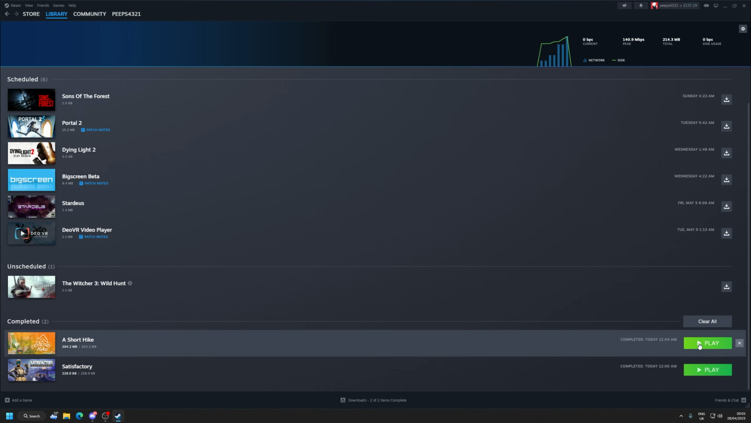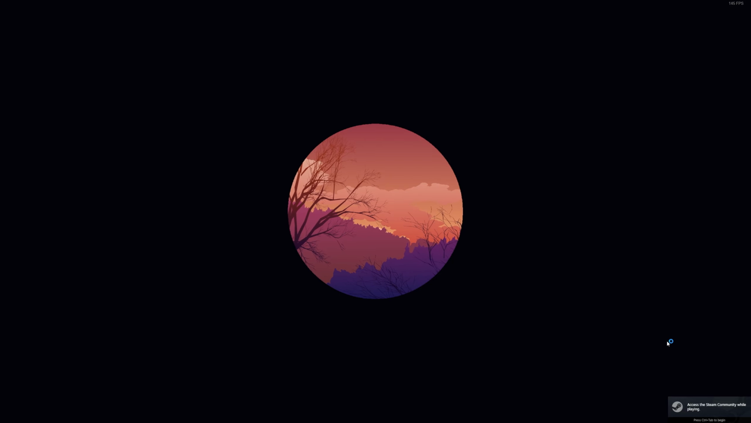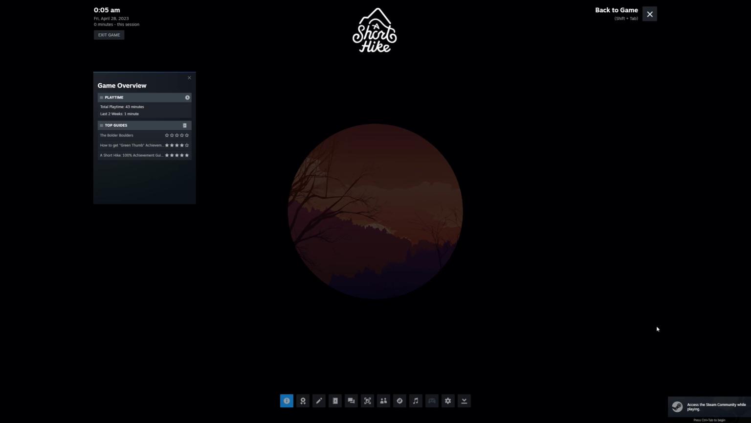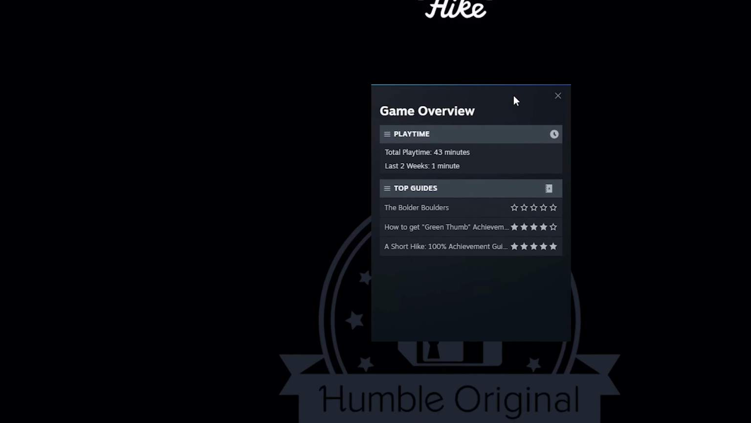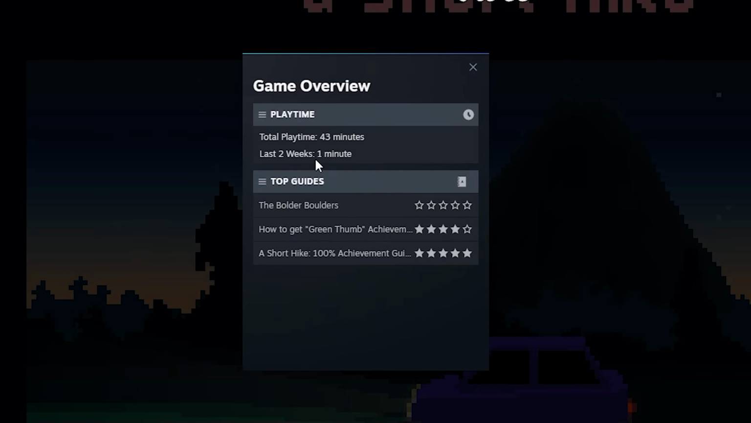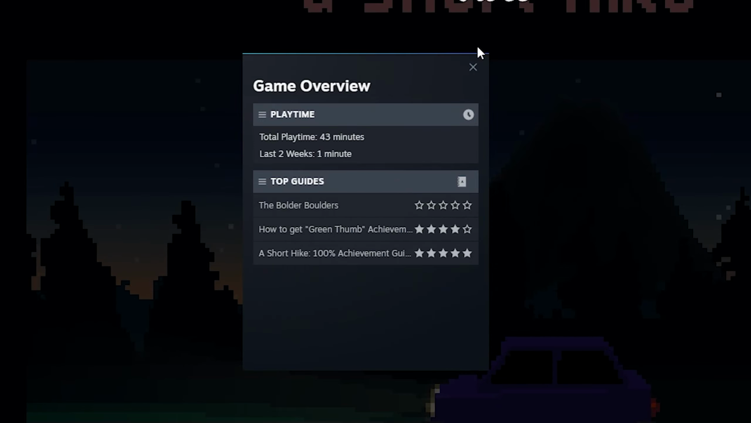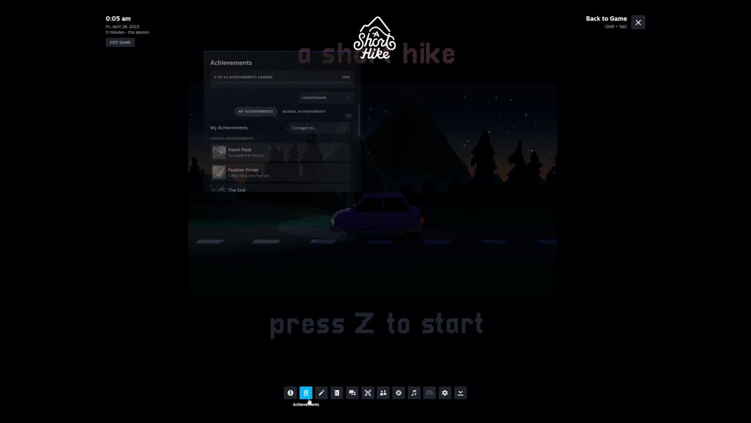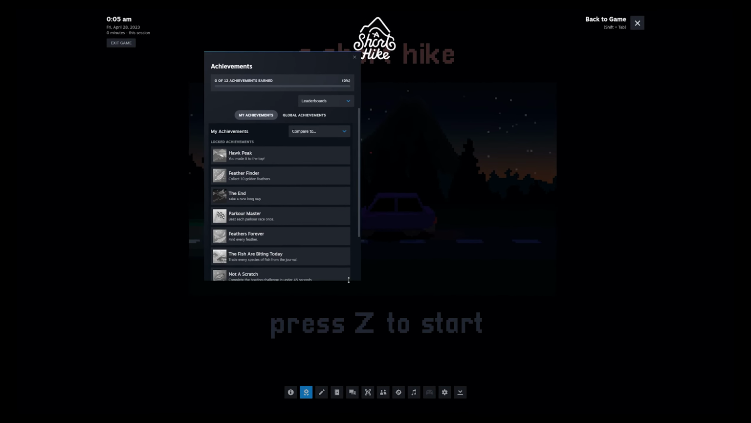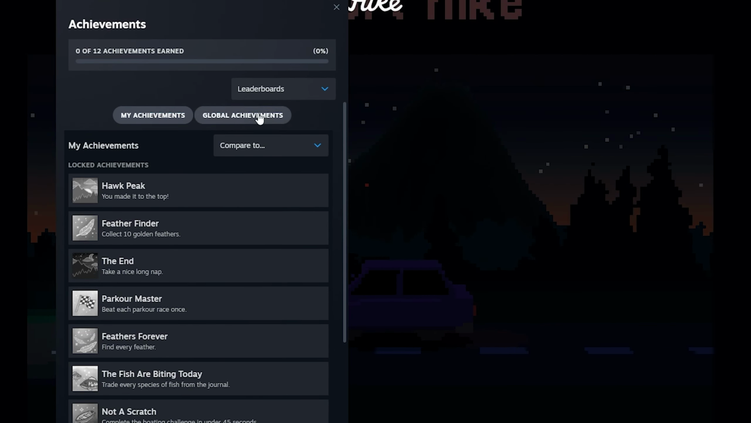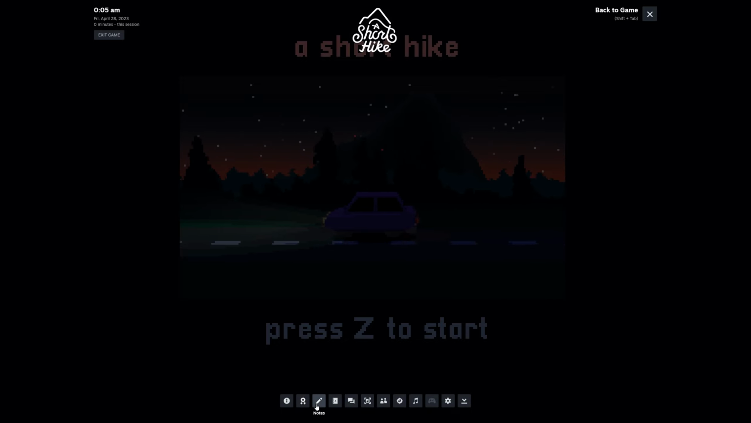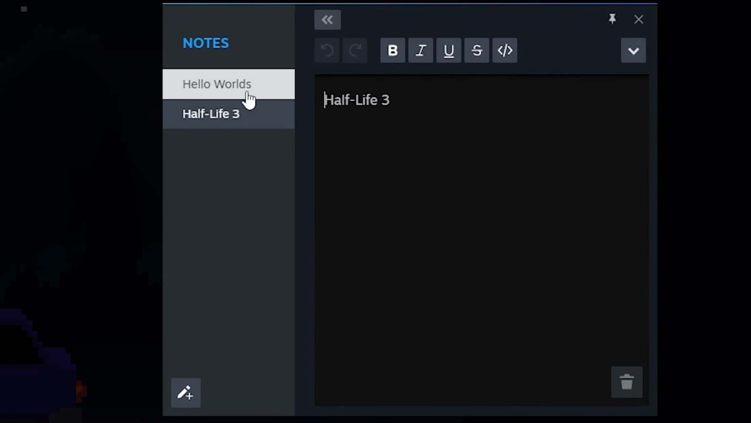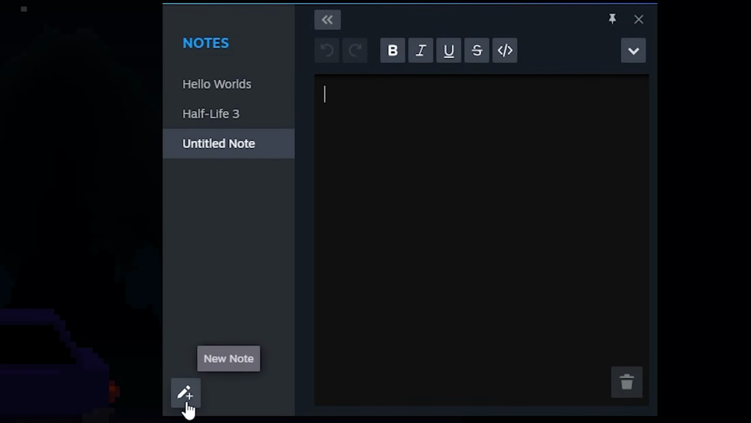There are now more UI changes in the in-game overlay. This is the new Steam in-game overlay. You can see here we have a gameplay game overview, the total playtime of the last 2 weeks, as well as some guides. Next we have the achievements, which has received a complete overhaul. The next feature is completely brand new, which is the new notes feature. This allows you to make notes in-game without ever tabbing out.